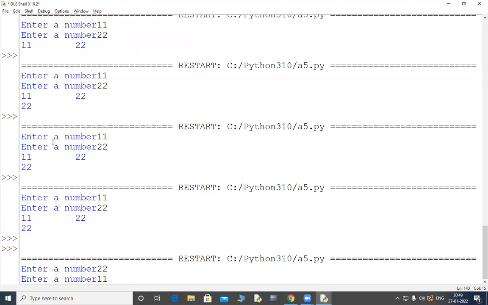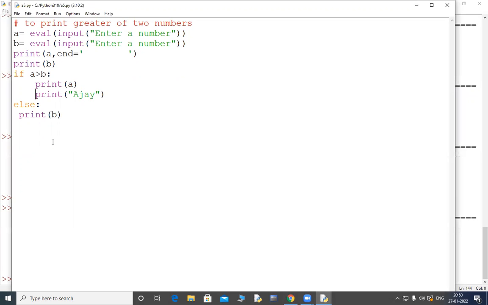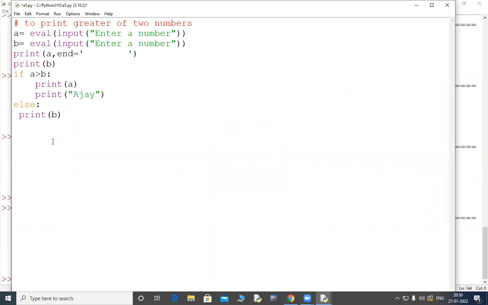So if I give it 22 and 11, it will print both the things, 22 and Ajay. But if I do it like this, okay, different indent, let's see what happens. Okay, so it will give you an error there itself. Okay, so I hope you understand how we need to go about the indent. So I suggest that we pick up the automatic indent that is there. Okay, this is the automatic indent. Otherwise, if you want to give your own indent, then it should be at least one space towards the right of this if. Okay, similarly, this also.